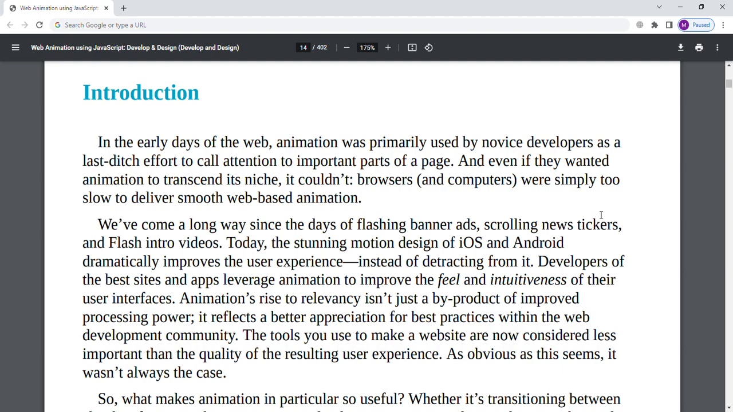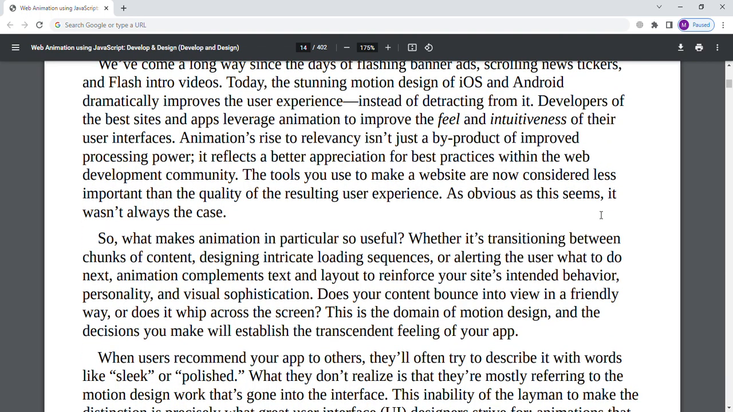The tools you use to make a website are now considered less important than the quality of the resulting user experience. As obvious as this seems, it was not always the case. Okay, so what makes animation in particular so useful, whether it is transitioning between chunks of content, designing an intricate loading sequence, or alerting the user what to do next? Animation complements text and layouts to reinforce your site's intended behavior, personality, and visual specification.